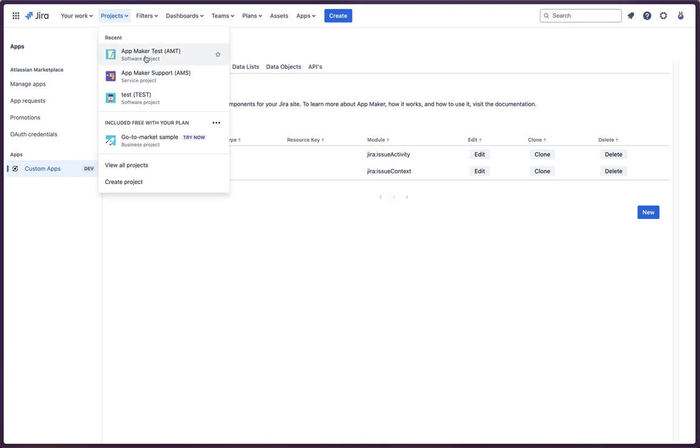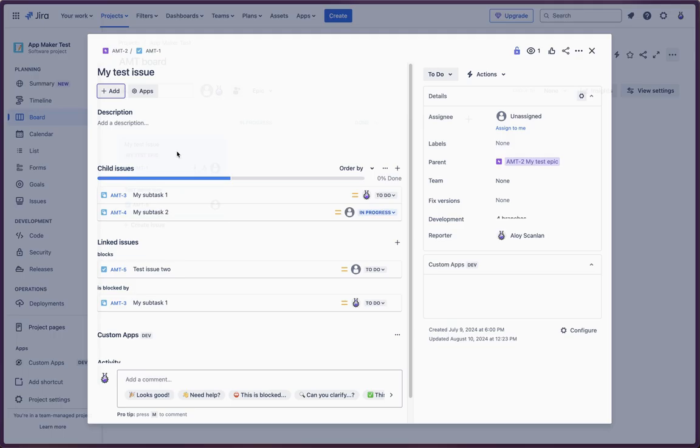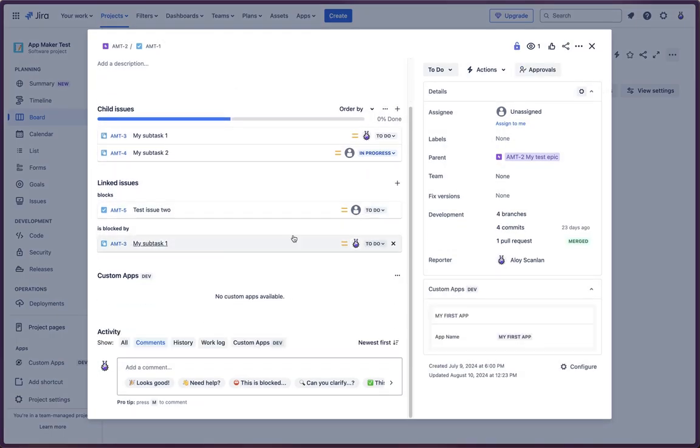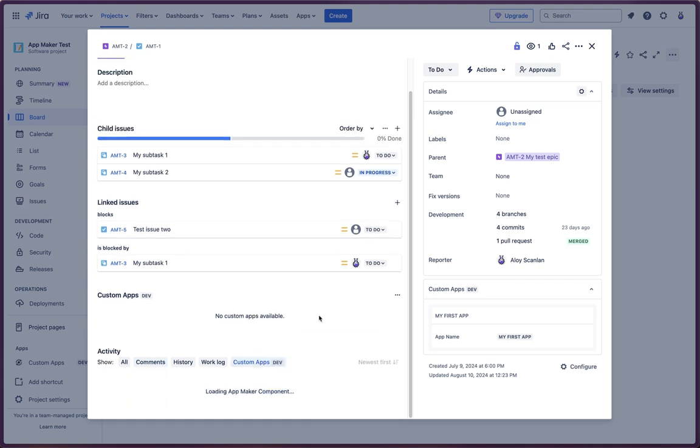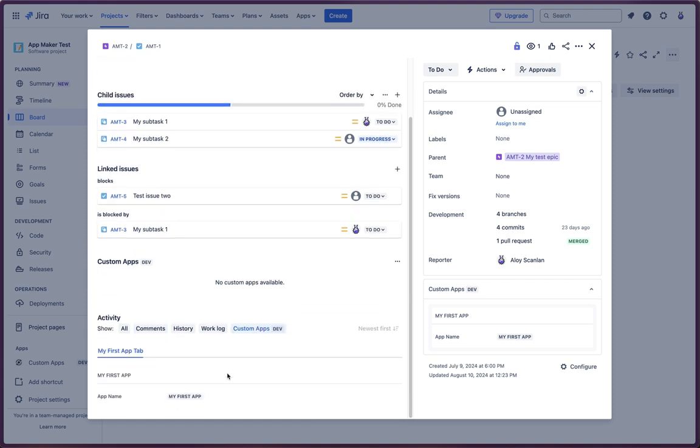So I'm going to go back to the project. We're going to load up that project now, and we're going to scroll down. And you can see here that our first app is still there because we didn't delete or change that. But if you see over here, there's now this custom apps section in the activity panel. I'm going to click on that. It's going to load up our custom app here in the activity panel. And you can see here there's a tab. Now, if I had multiple apps in this module, they would all be listed here as separate tabs.